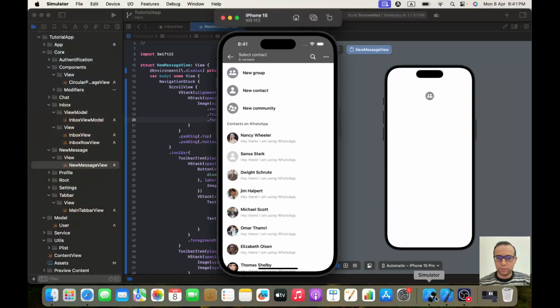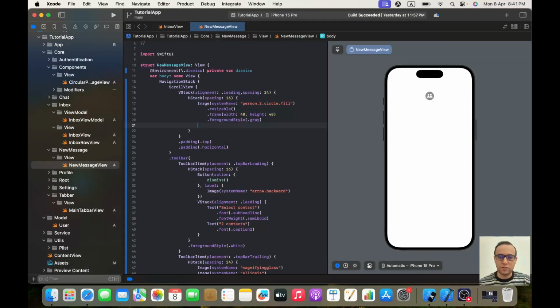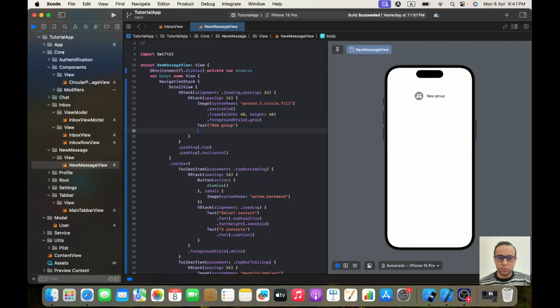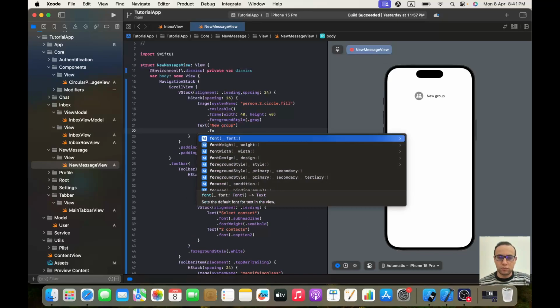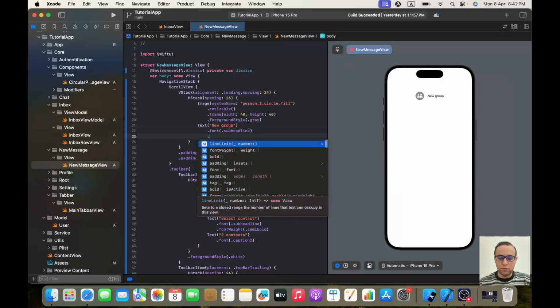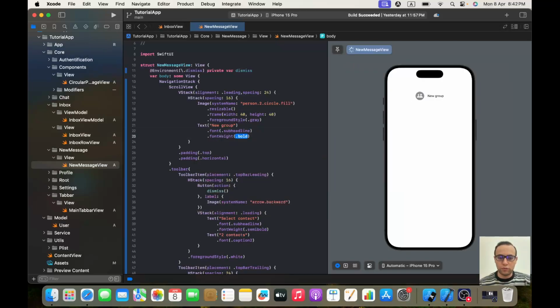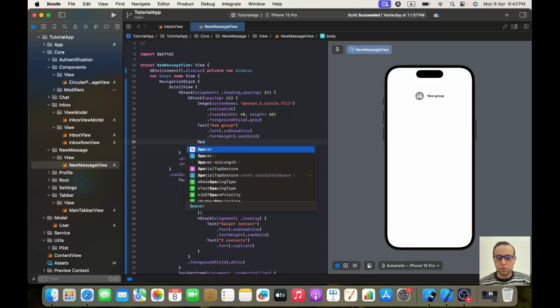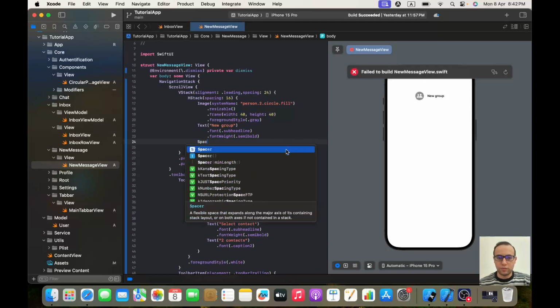Okay, perfect. After that, this one is new group, so it is a text called new group, and it will have a font of dot subheadline and a font weight of dot semi-bold, and then we got a spacer so we can take it to the left.